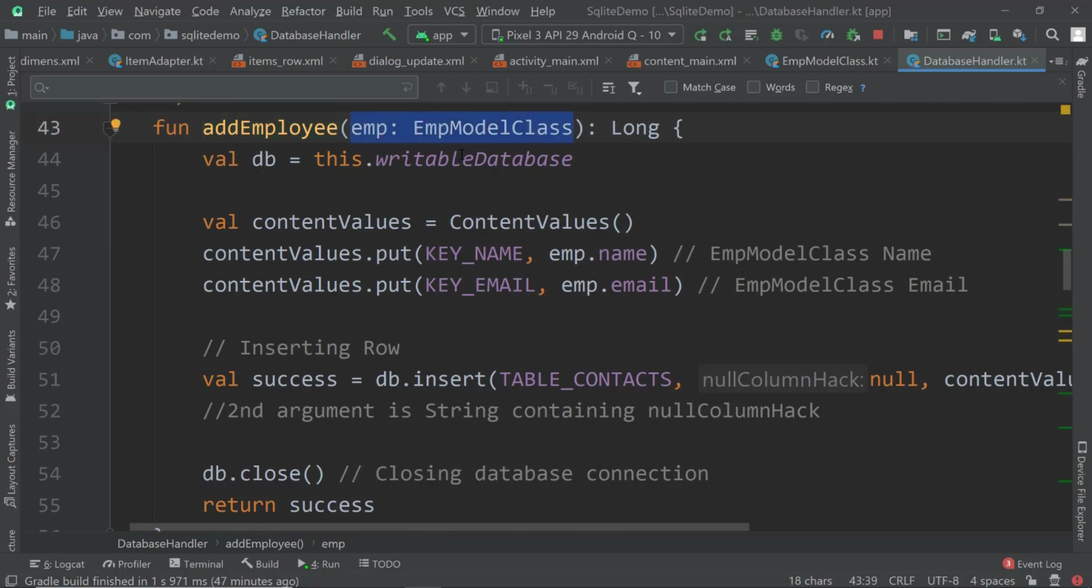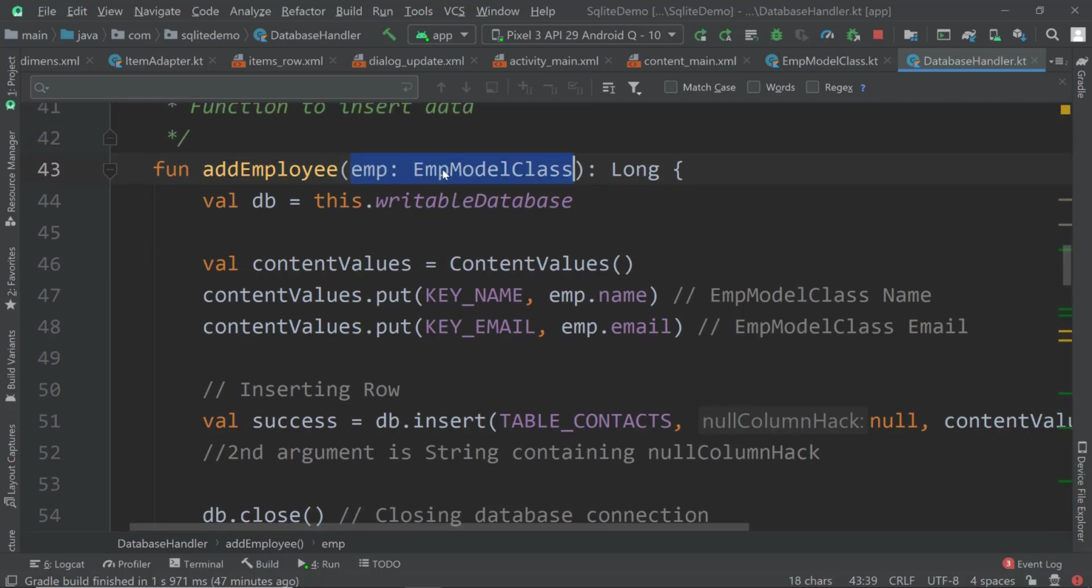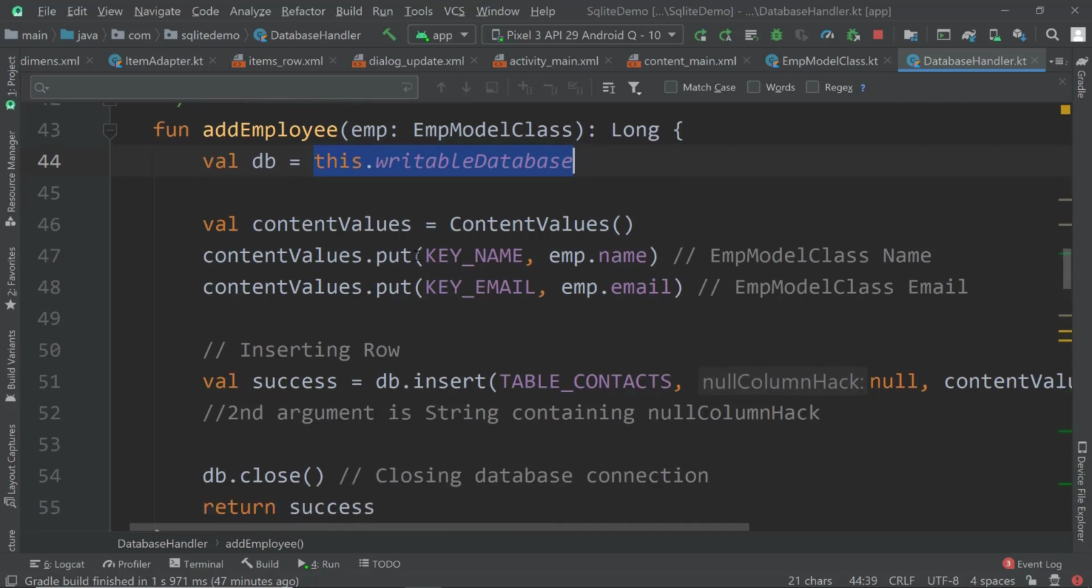Well, we want to have an emp, which stands for Employee Model Class object, and it will return a long. So what does it do? Well, first of all, we need to have a database, and in order to get the database that we want to write on, we can use this writableDatabase. So a database that we can write on, in the context in which we are, and we are in the context of our database helper.